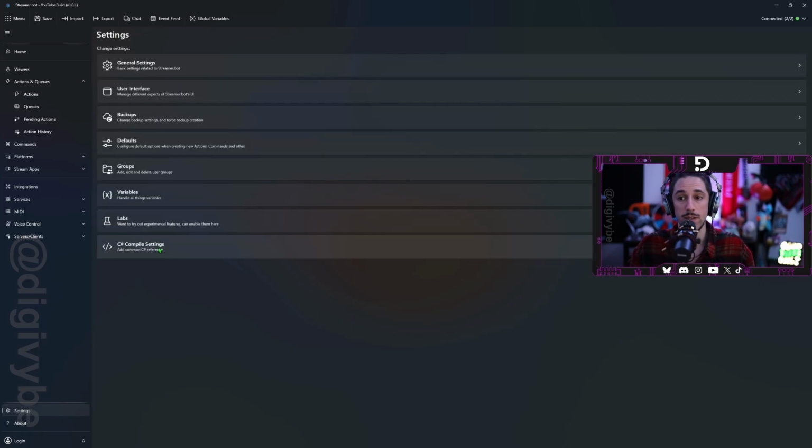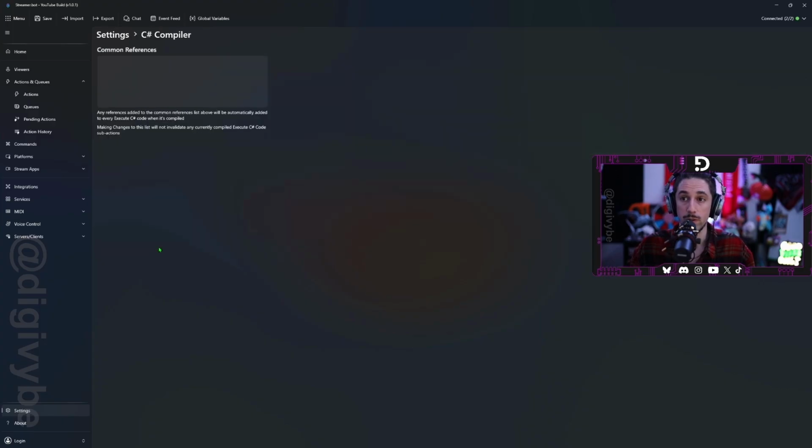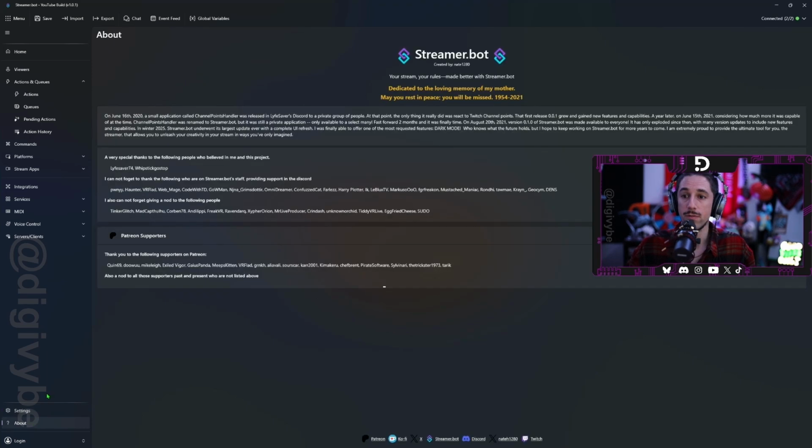And last but not least, another one that we're not going to mess with, nor do I know much about, but when you click on it, you'll see there's some stuff in there. We're not going to mess with it though. And then of course you have your about page that's going to give you a little background of the application, how it came to be, where it came from, and who runs it and who helps support it. Really good nifty page.